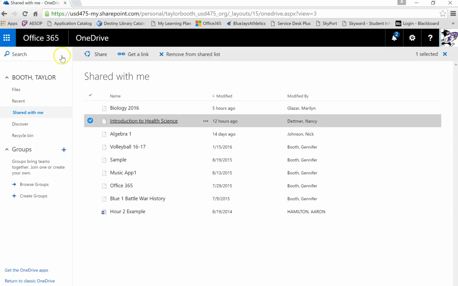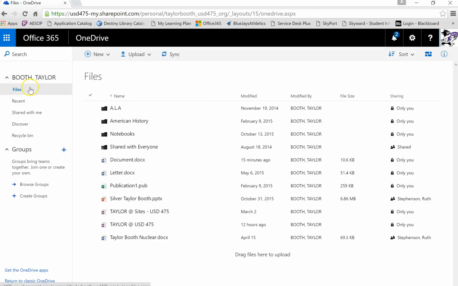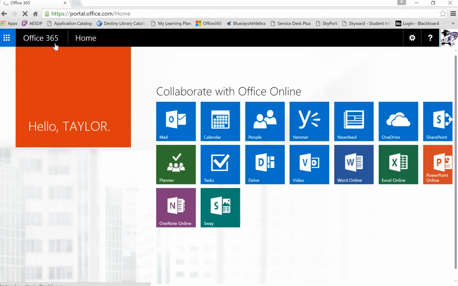Okay, so like I said before, in your OneDrive, you have the shared with me link that has everything that's been shared with you. You also have your files link, and that's where you can save and store your files. And you can go back into the Office 365, and when you're working online, you have all these other tools to your advantage. If you have any more questions, you can email me or Mr. Proctor, and we can definitely send you some information in regards to Office 365.